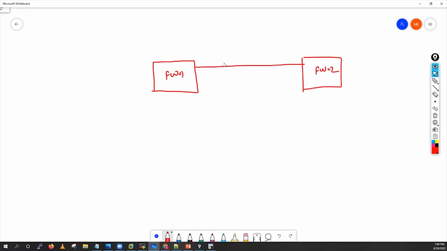Let's suppose we have here firewall 1. We have here firewall 2. Now, if you want to configure HA between these firewalls, you have to configure the HA1 interface, right? And you also need to configure the HA2 interface, right? This is your control link. And this is your data link.